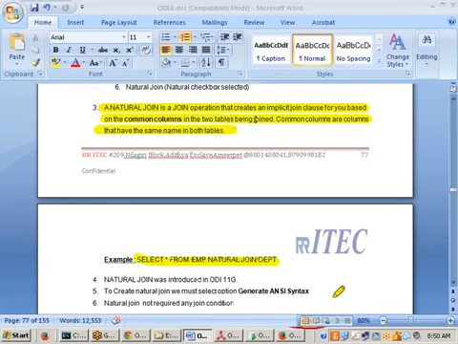For example, I am writing here select star from EMP natural join with the DEPT. In EMP and DEPT, what is the common column name, sir? DEPT number is the common column name. Based on the DEPT number, it is going to create the join. And this feature, natural join, was introduced in the version called ODI 11G. And to create natural join, we must select the option called generate ANSI syntax.